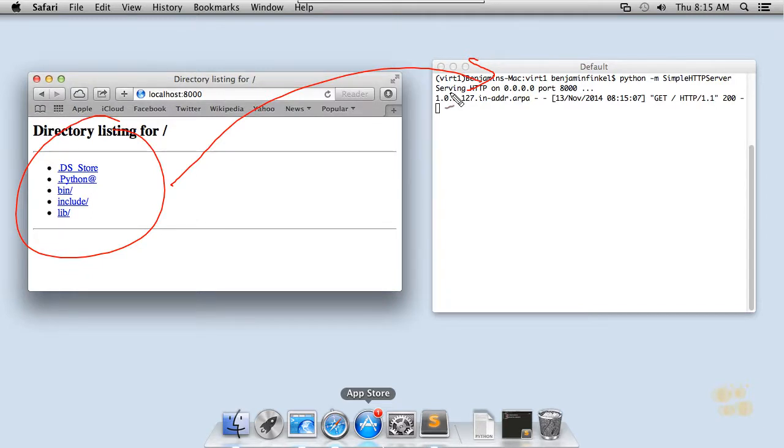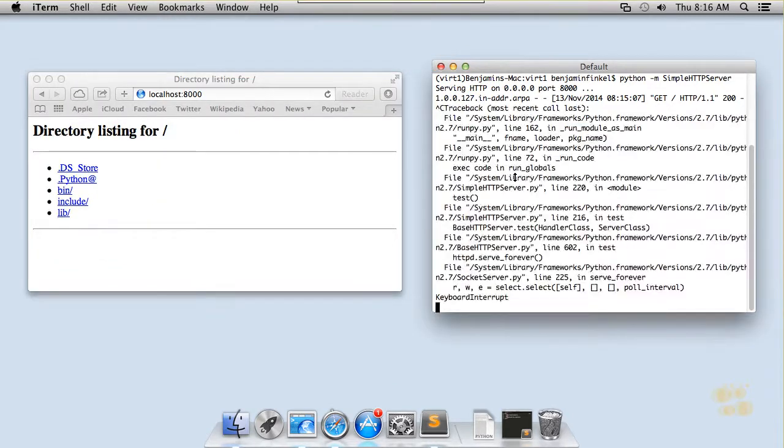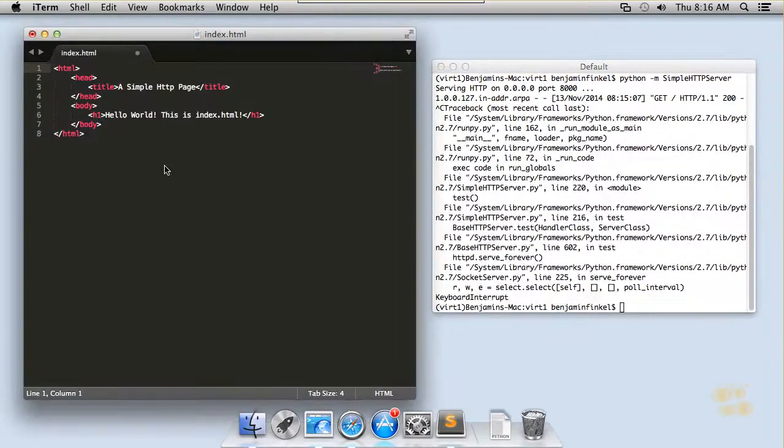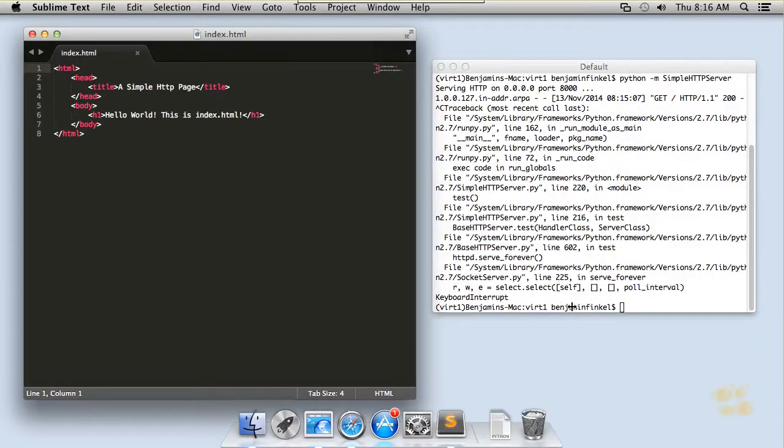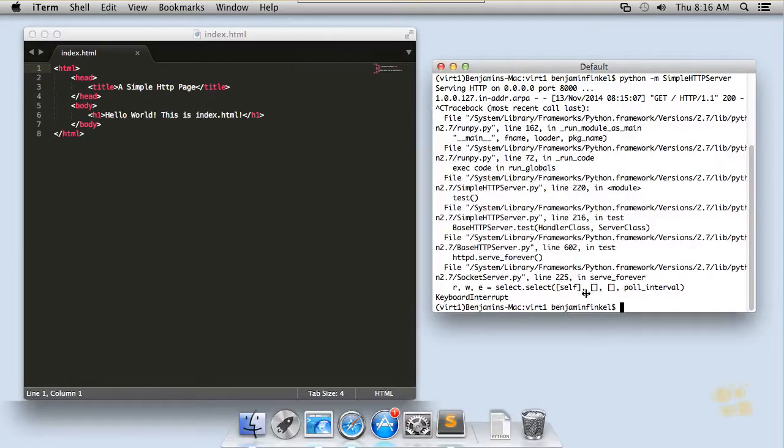So, alright, great, but I don't want to see a directory listing. I want to see some web pages. Well, let's go ahead and build some. First, I'm going to keyboard interrupt, shut down my server here. Then I'm going to bring up an index.html page that I'd like. This looks pretty straightforward. And I'm going to go ahead and save that directly in my folder where I'm serving my HTTP server from, in this case VIRT1. So once I've saved that there, I can restart my web server.